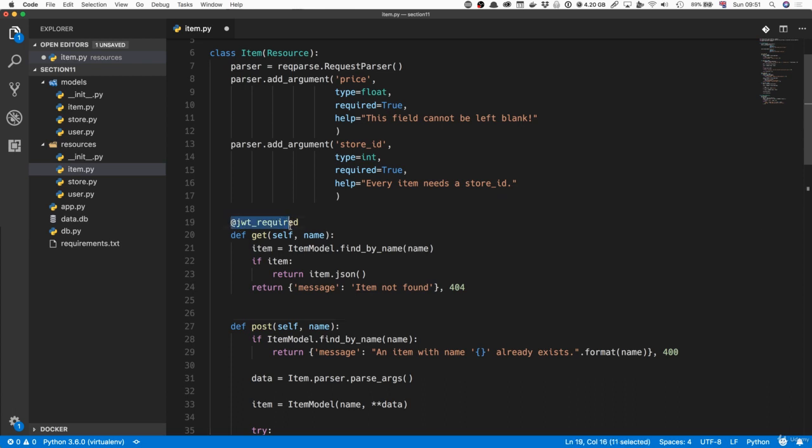Now, the decorator that says JWT required means that this method here will only run if we have an access token provided, a valid access token provided. So that can be a fresh token or a non-fresh token. Either of those will work. But for the post, we're going to do at fresh JWT required.